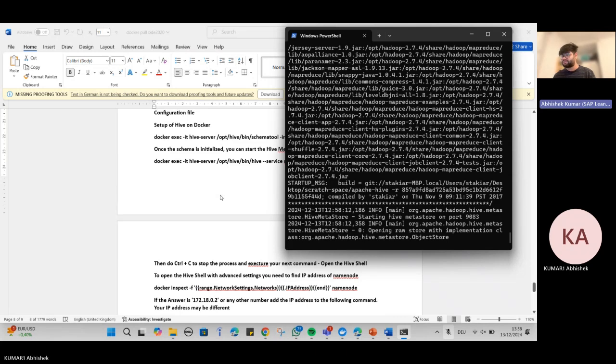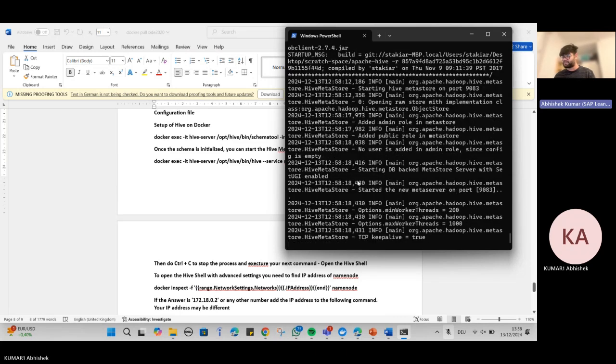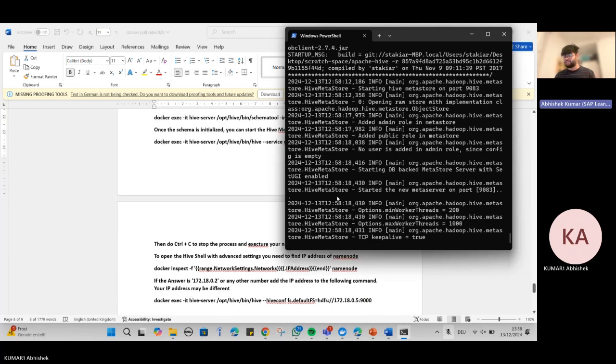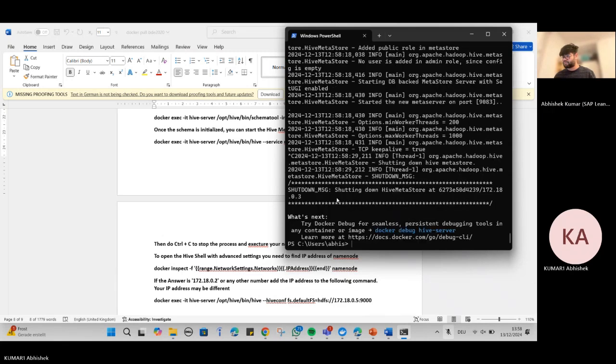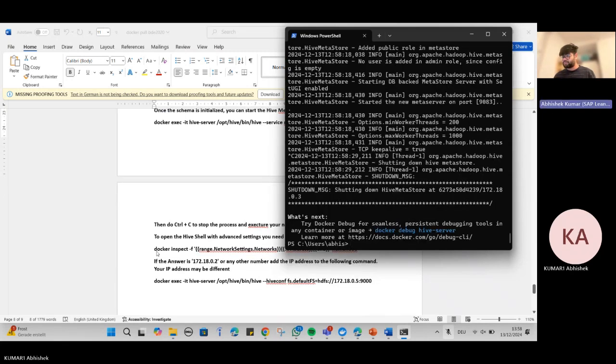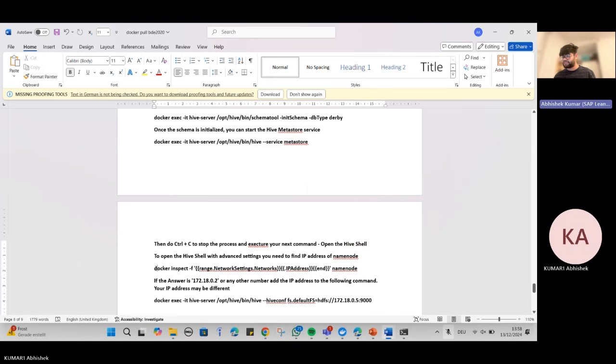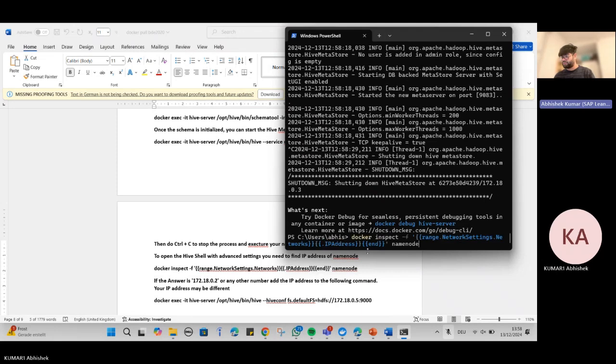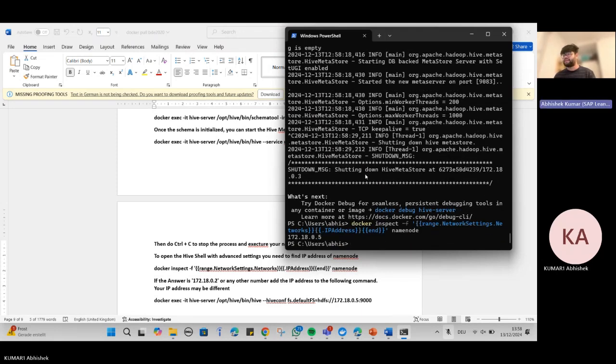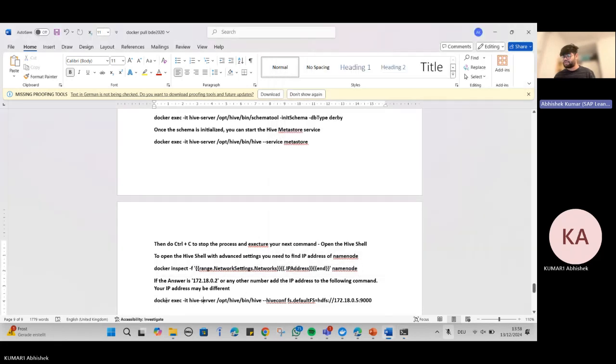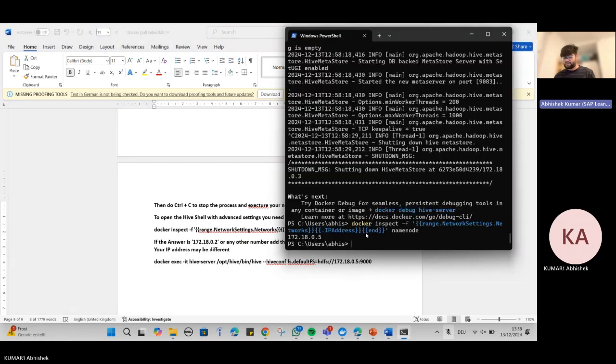So then we'll just use Control plus C to stop the process and execute our next command on the Hive shell, to run the Hive shell in order to get the IP address. Now I'll copy this to open the Hive shell with the advanced settings we need for the IP name node. Yeah, so we get 172.18.0.5, and we'll copy this. The IP address may be different for different environments.